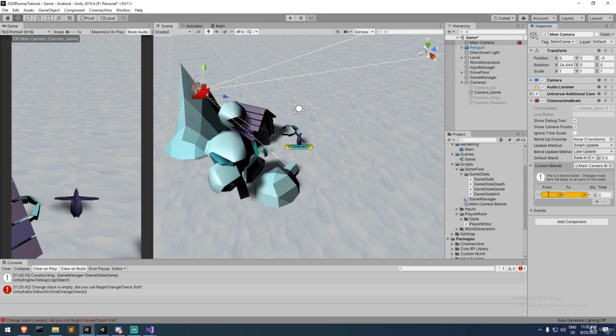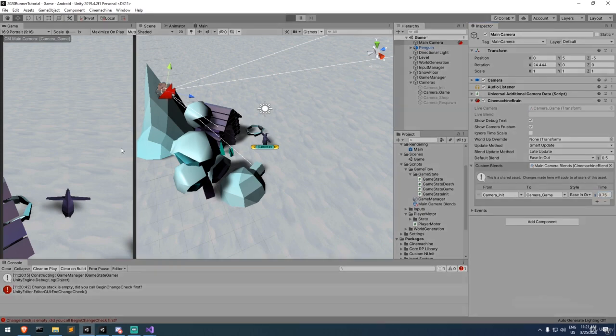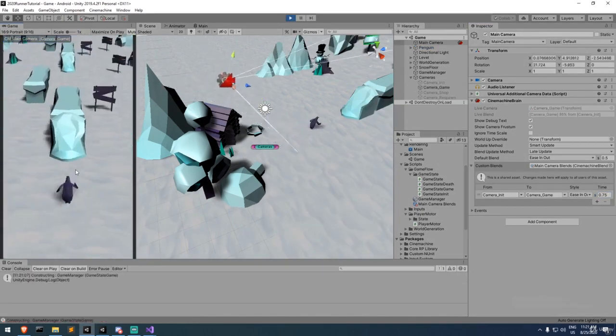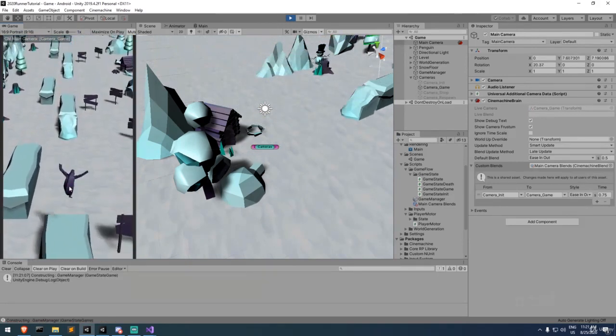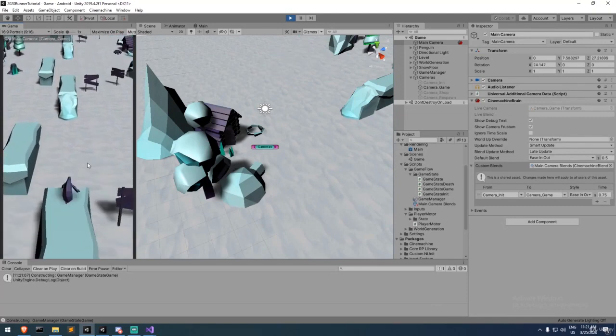So for example, we can do from initialize, so the initialized camera, to the game camera. If you pull that up, you'll see you can decide to do, say, ease in out of 0.75 second, which is a little bit longer than the default one. And it's going to take a little bit longer to load this one. So that's exactly how we can do that.